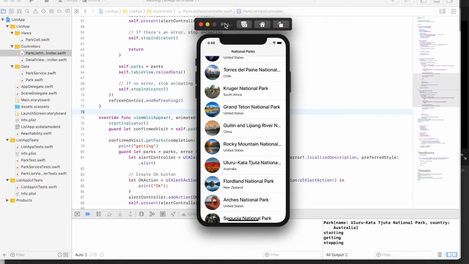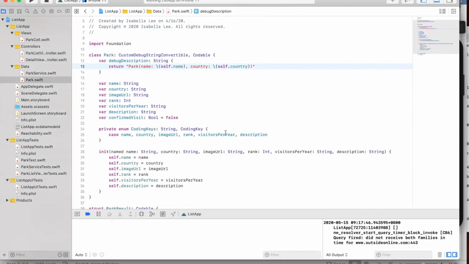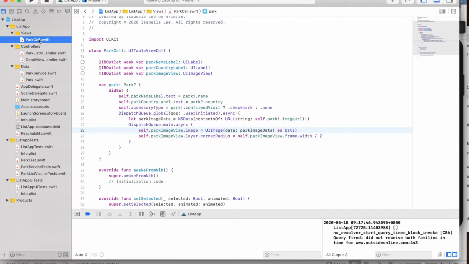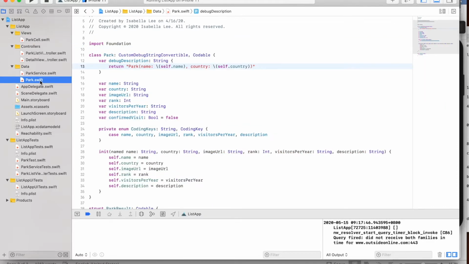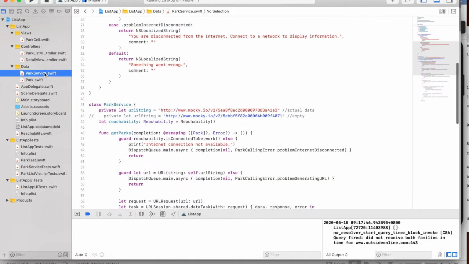So the code is structured as such. We have two view controllers over here. We also have park cell, which manages what you see in each cell on the main list page. Data is retrieved and managed using the data models park service and park, which is where we'll start. The basic data flow starts from park service.